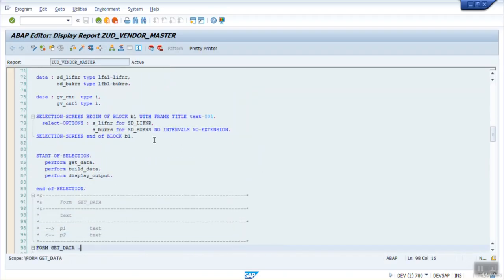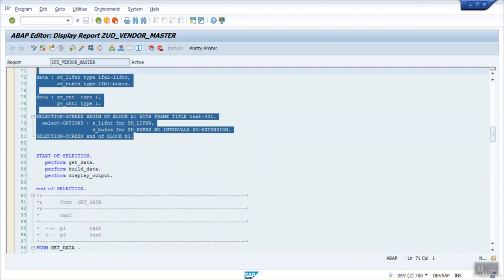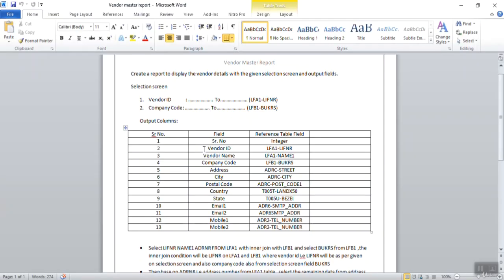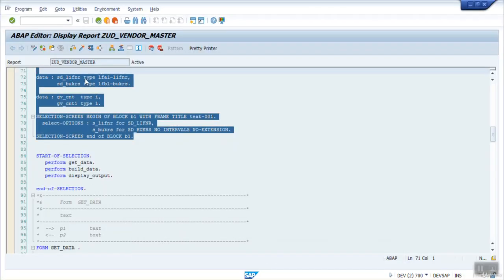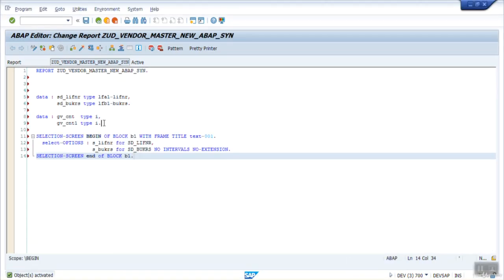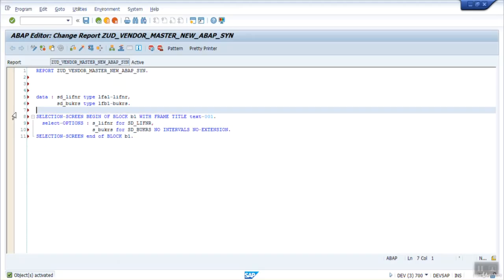In this our selection screen will be the same, but the remaining part I will do with the new ABAP syntax, like selection of vendor, vendor name, company code, all the fields, and only a single email ID and a single mobile number. So I will use the same selection screen even in the new ABAP syntax. I don't require discount. When using the new ABAP syntax, there is no need to declare the internal table and the work area.